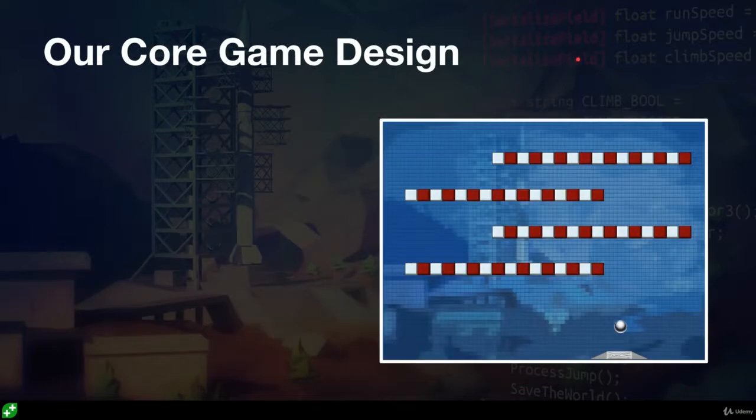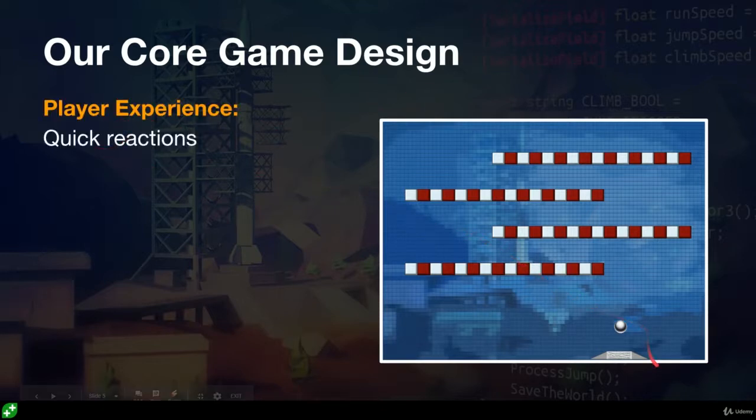Now, our core game design, it's always good to go through this process, even if your game's pretty simple. The player experience, well, I'm going for quick reactions. I want the ball to go fast, and I want the game to last only a short amount of time. I don't want the player to sit there like boing, doing, doing, doing. It can be very slow and tedious, so I want the ball to be like down the side there. That's what I'll be going for with my tuning.